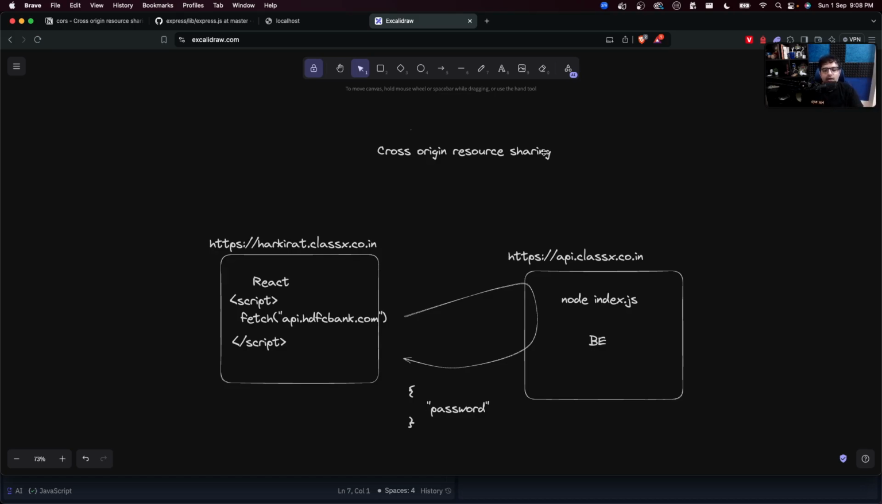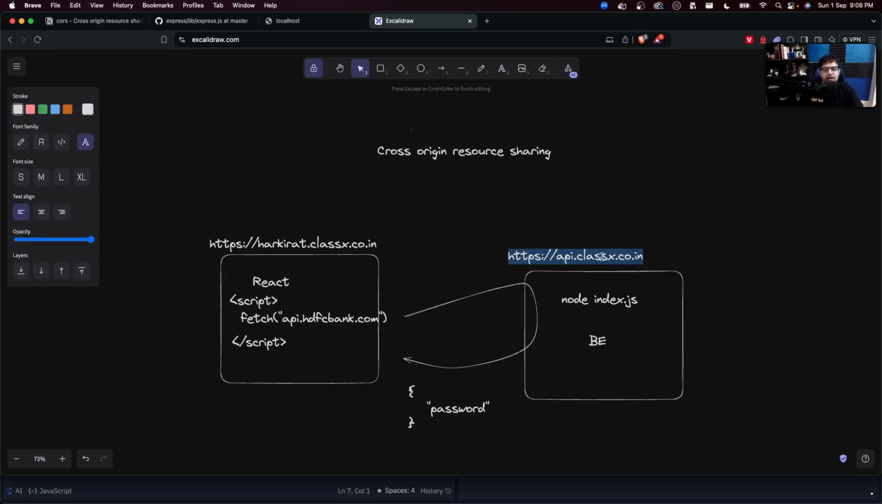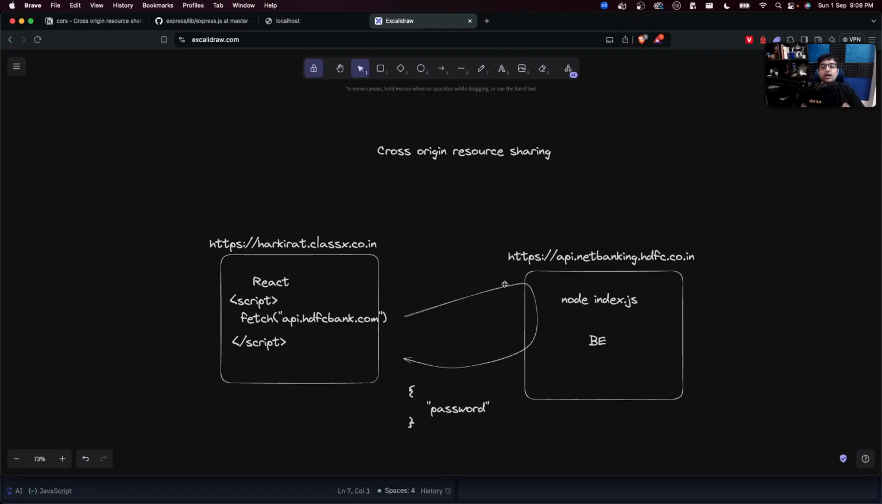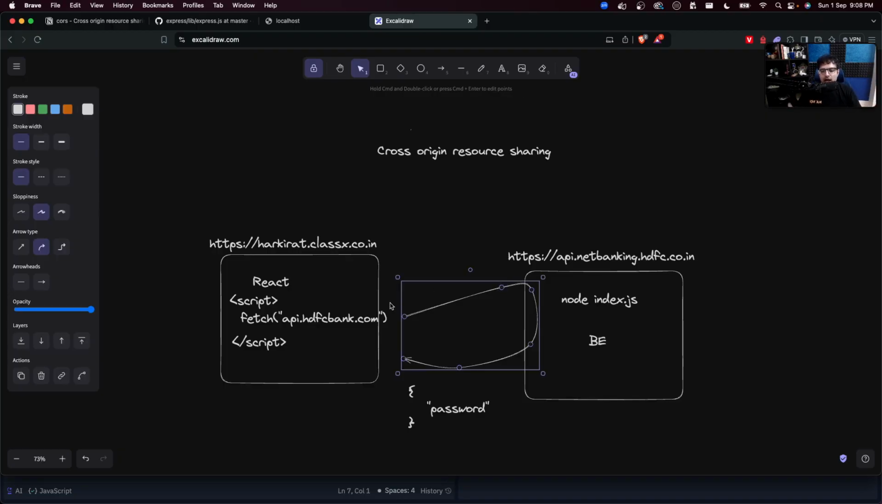By default, if you have created a backend server, api.netbanking.hdfc.co.in, you shouldn't accept cross origin requests. If you are receiving a request from a different origin, you should block that request.